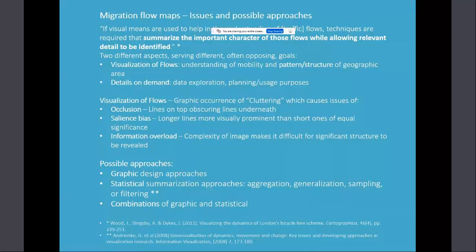Over many years, there has been quite a robust literature on design and visualization of flow maps, looking at the twin goals of visualizing overall patterns while maintaining detailed data on demand. Graphic cluttering is obviously a challenge. The occlusion of lines, dealing with salience bias, which is a perceptual issue, and the complexity of the resultant map images. There are different approaches to deal with this, emphasizing graphic design, emphasizing statistical summarization, or combinations of these to deal with these issues.